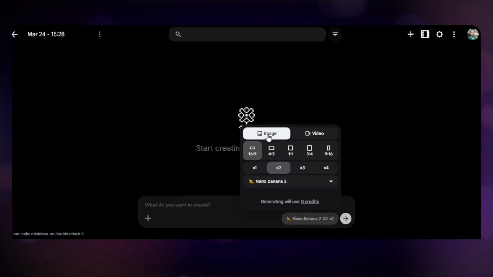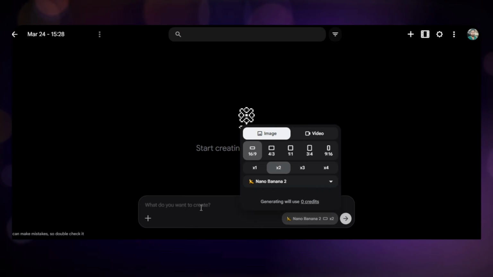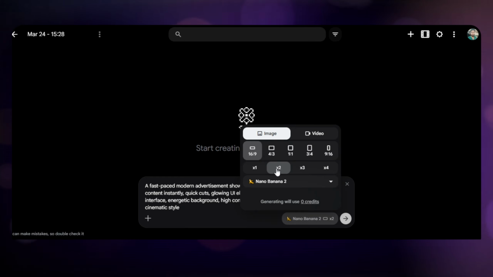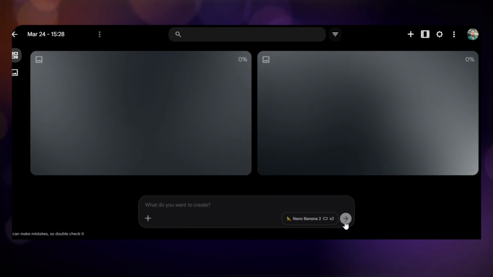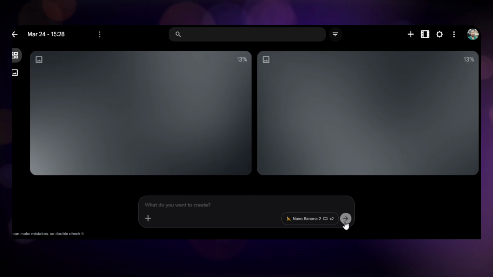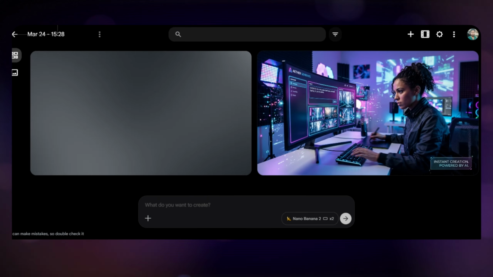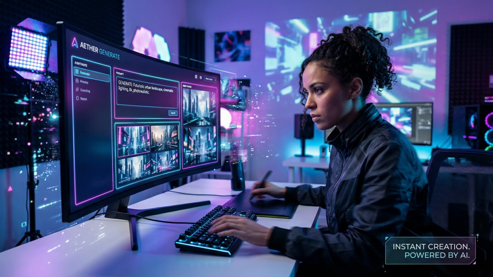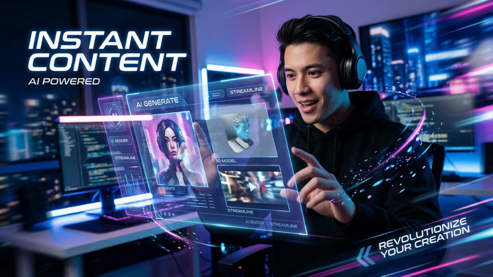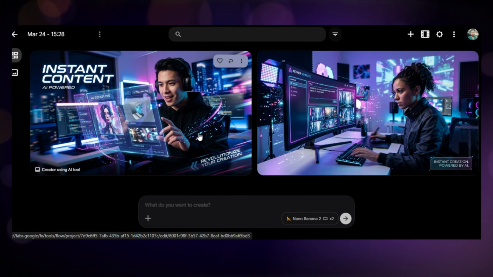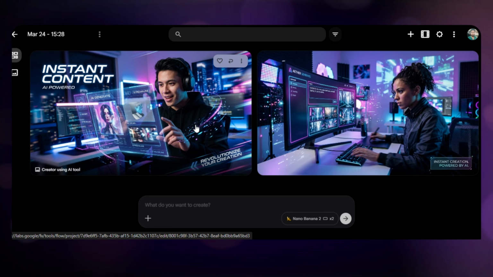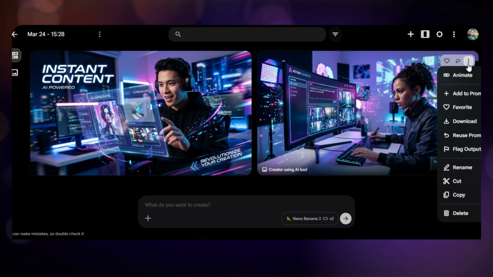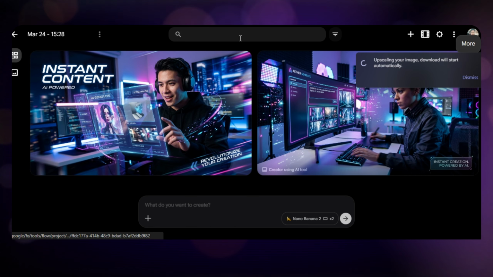First, image generation. Paste your prompt, select image, click generate. And just like that, you get 2 images. Look at the results. Pretty impressive, right? And here's something even better. You can download these images in 2K quality for free. Just click the 3 dots, arrow, download arrow, done.